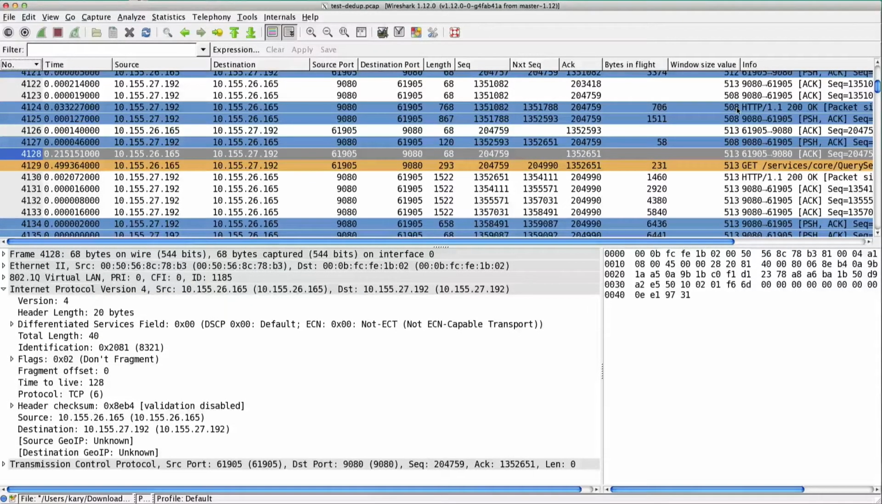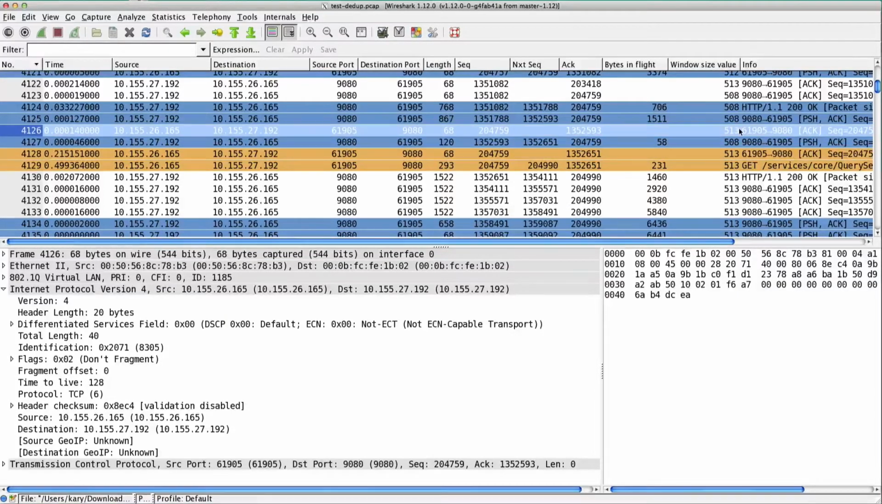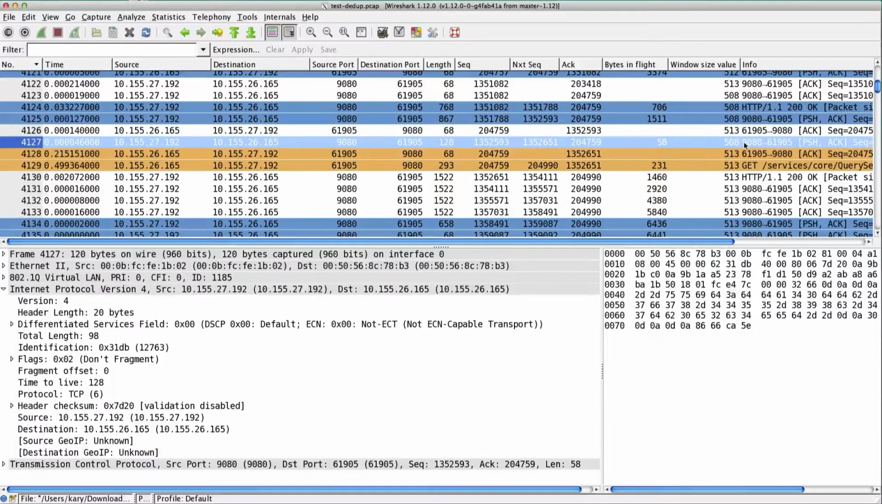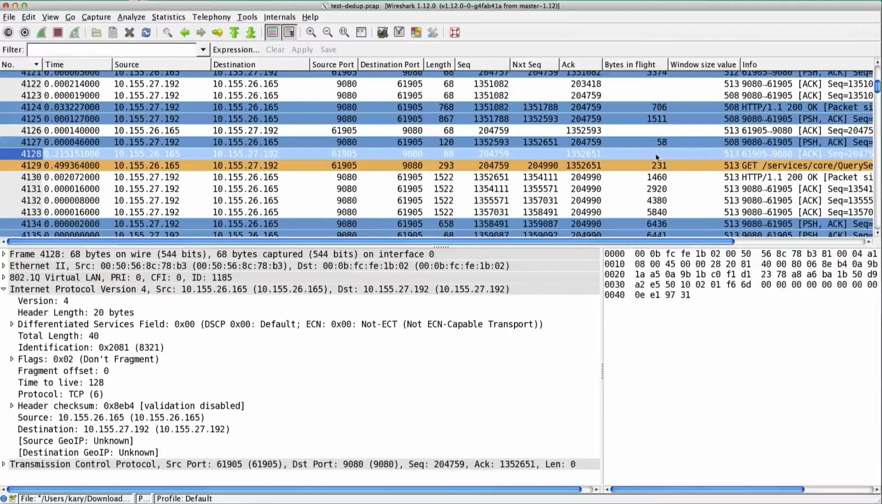We have the response come in: data, data, ACK. That's how TCP works, usually. It will ACK every other packet. So data, data, ACK, data, and that's the end of it. Then 200 milliseconds later, we have an ACK. What that is, is a delayed ACK.